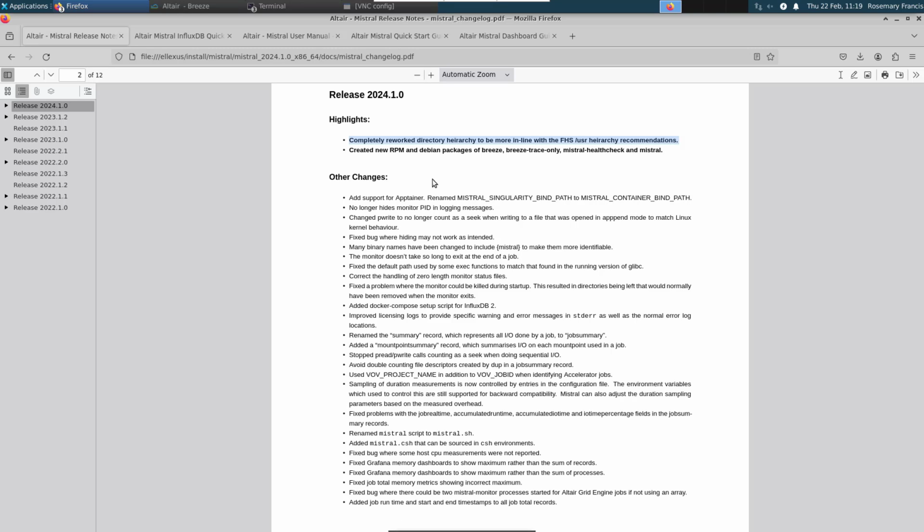The most important change that I want to highlight for existing customers is that we have completely reworked the directory hierarchy to be more in line with the FHS/user hierarchy recommendations. This means that Mistral is far more intuitive to use, particularly for new customers. For existing customers, we have included a compatibility script that will create symlinks to all of the old locations for files, and so all of your integrations will still work once you have run that compatibility switch, which I'll show you in just a moment.